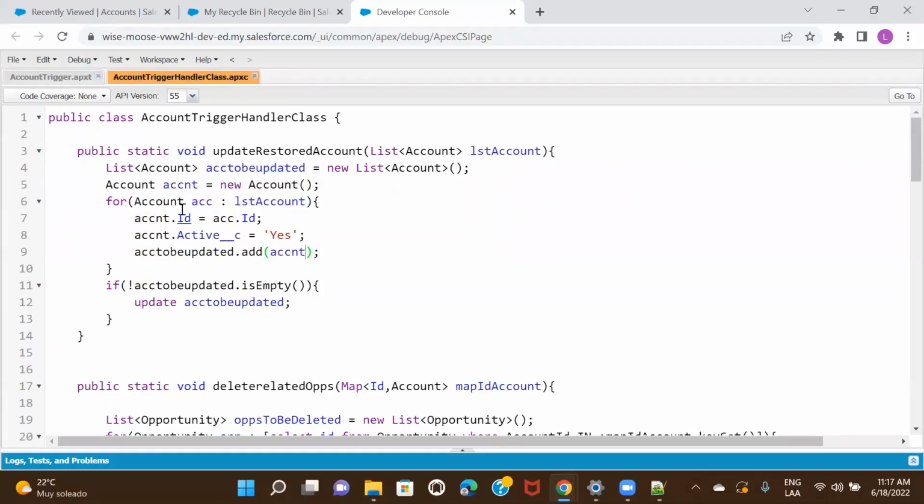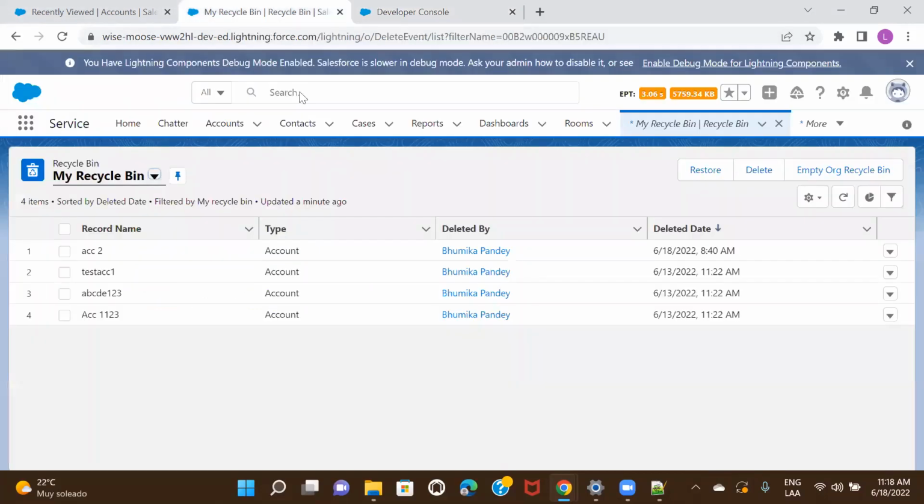Because this particular account, after getting restored, goes into the read only mode, right? We could not edit it. So that is why I am creating another instance, mapping this particular account's details to that instance, and then trying to update it. Okay, so let's go ahead and try again.